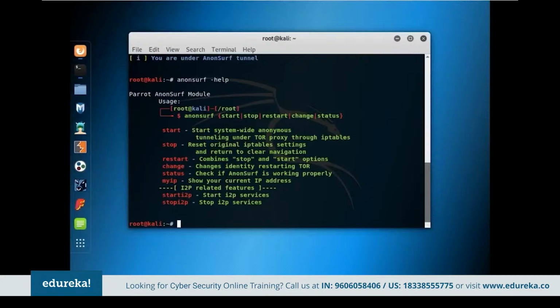It says start. Once you use this option, it'll start system-wide anonymity, and stop if you want to stop using anonymous mode. Restart: instead of clicking start and stop again, you can just click on restart to start the entire process again. Change: if you want to change your IP address, you can just use this. Status: once you start AnonSurf, if you want to check the status of AnonSurf, you can use this option. And then there is my IP.